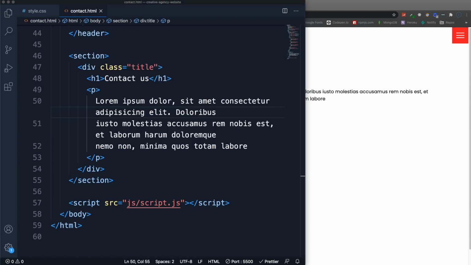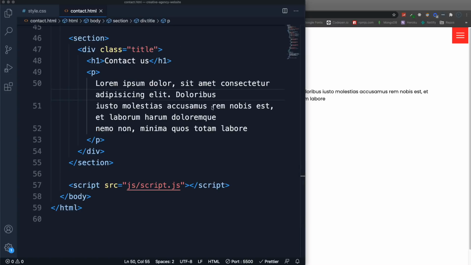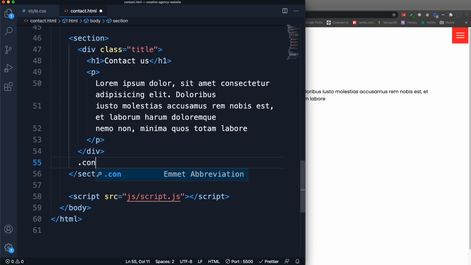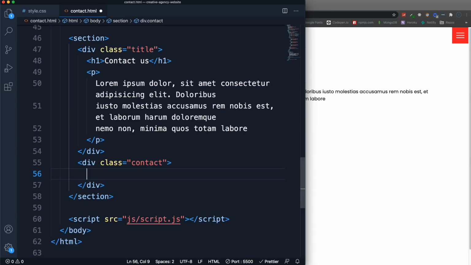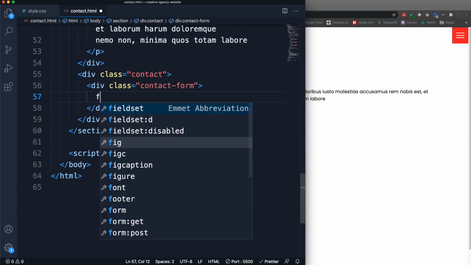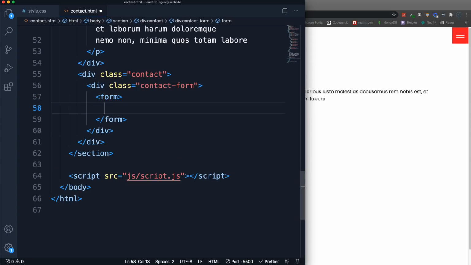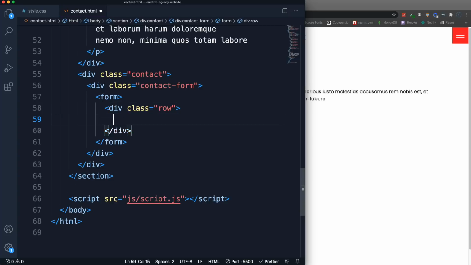All right, so now we want to create our contact form. So we have a form, we also have a little info area. So let's see, we have our title. Let's go under this div with the class of title, and let's create a class of contact. And in here we're going to have, first of all, our contact-form, and this is going to be a form. Let's get rid of the action, and let's create a class of row. So basically we're going to have rows of inputs. The first two rows are going to have two inputs that are 50-50 in length.